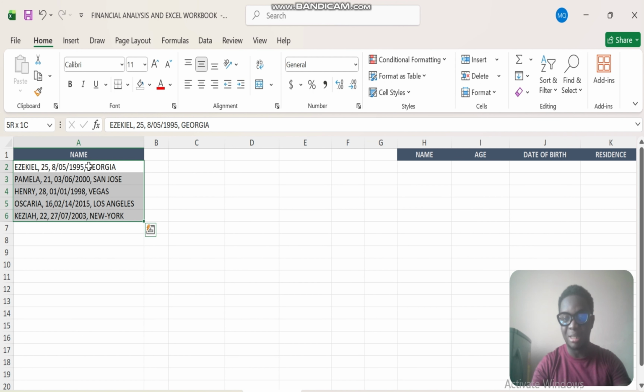If you look on the right side of the laptop, you can see there's up, left, right, and then down. All you need to do is select the first one, hold down Control Shift, and hit the down arrow. It's going to select the entire thing.